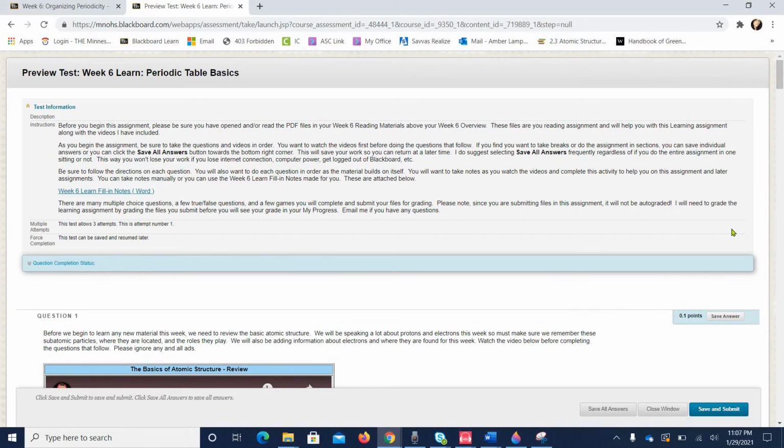Similar to how we've done this the last few weeks, you have videos and other things to do, and you always want to do them in order. It builds on the material on purpose, so you want to make sure you do everything in order and try not to skip anything. You do want to make sure that you take notes during this.